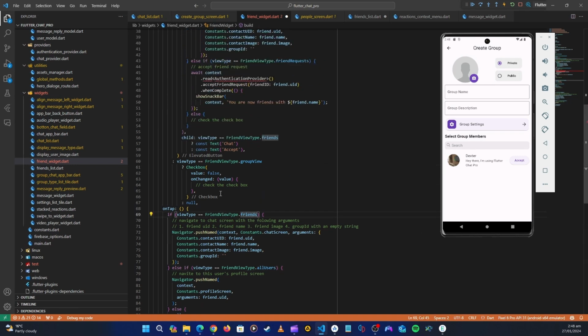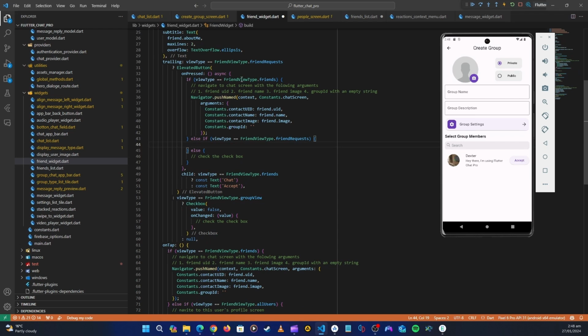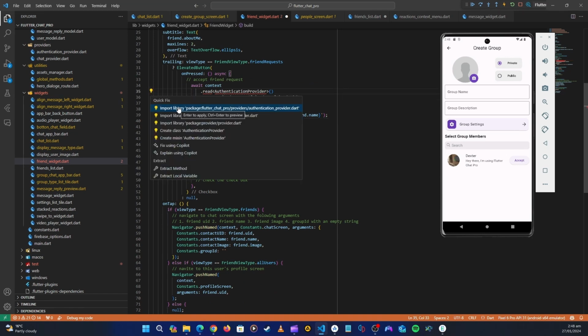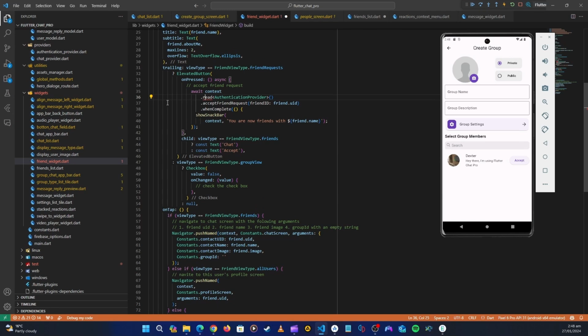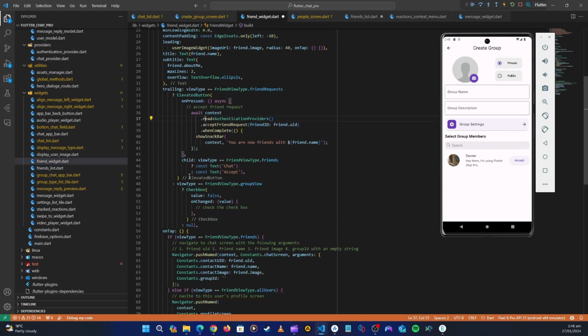Great. And then now here on this side, we just need to do this. Let's copy this, cut it, and then remove these checks, and then paste that. We need to import all of these. Great. And then that's all. Then now next is this view type, this child of this elevated button is just going to be accept. Okay.